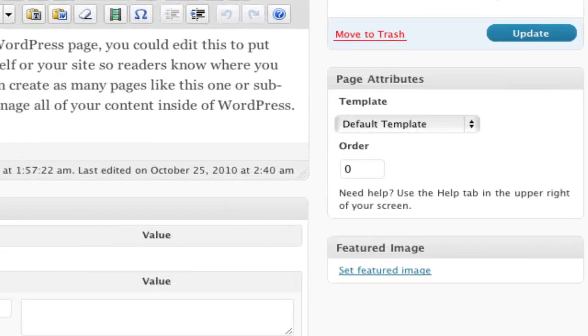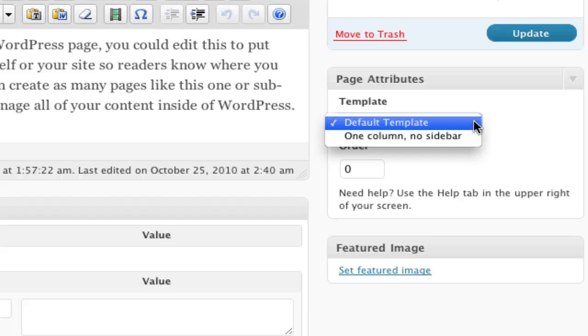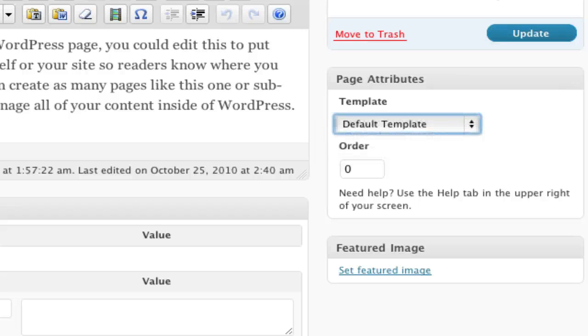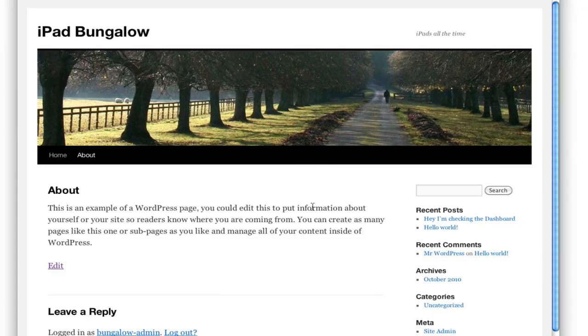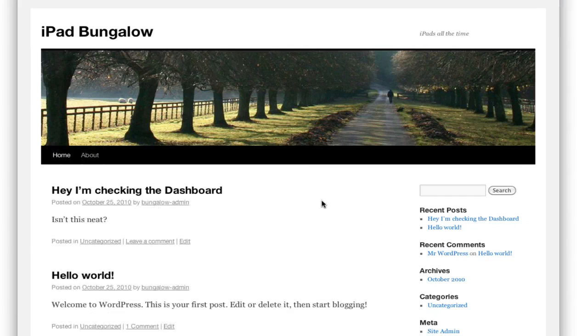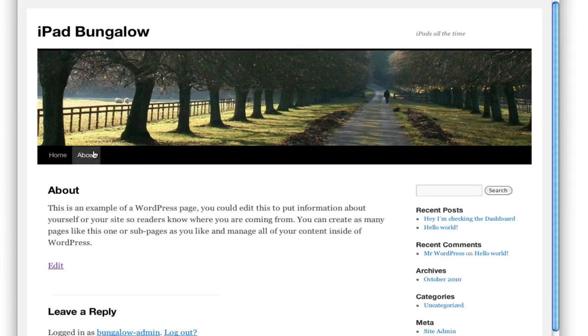Take a look at the Page Attributes module down here, and you can see that this is something that's different than posts. You have a template option and an order option. Template option, now depending on your theme, will have different templates for pages. By default, the page will look like your ordinary WordPress theme. So in our case, let's take a look at this page right now before we change it. And you can see this is what the home page of my blog looks like, and let's compare that to the about page. It looks exactly the same because it's using the same template.